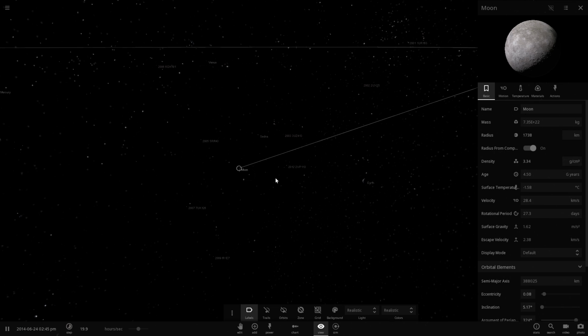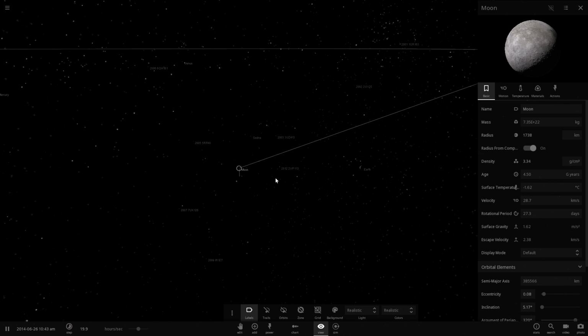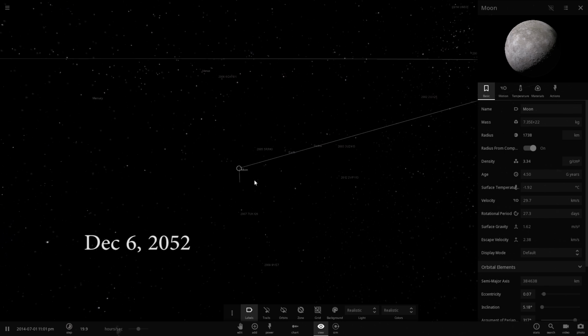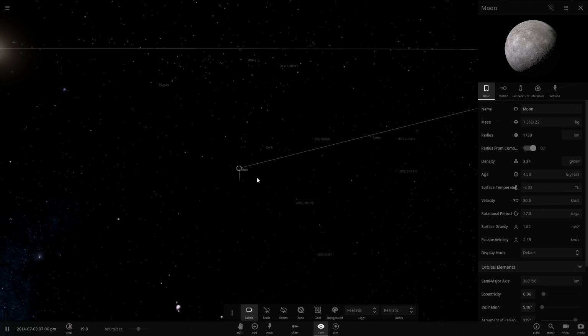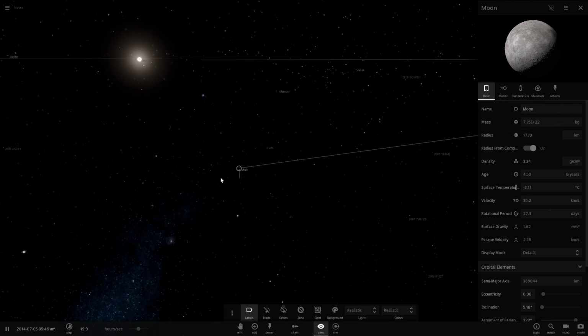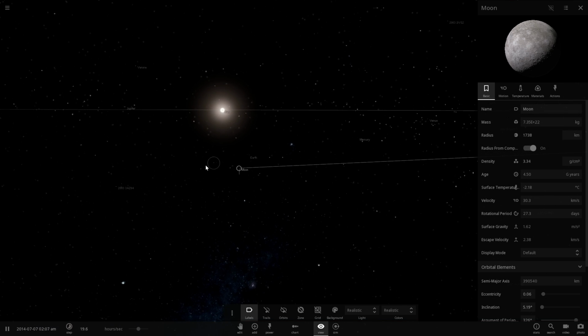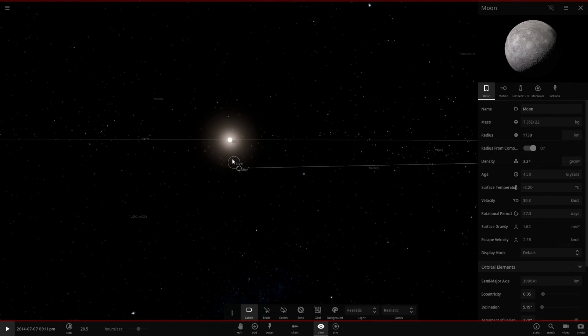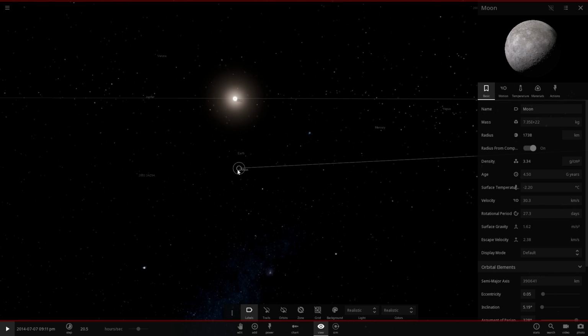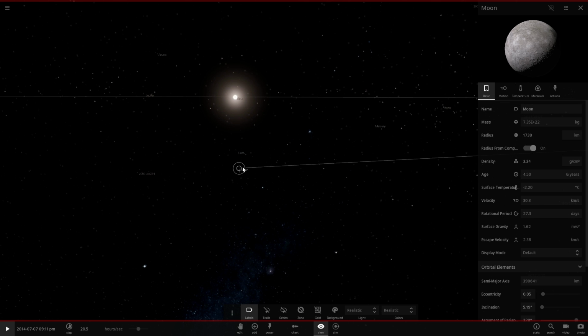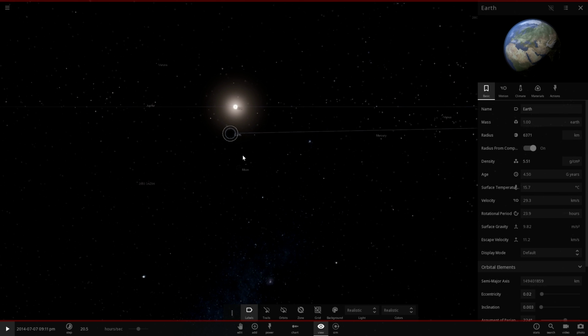But if you're really interested in this phenomenon and you want to witness the biggest possible supermoon ever, it's going to occur on December 6th of 2052. That's something like 36 years from when I'm making this video. This is going to be the biggest syzygy ever. It's going to be when the moon is practically at its periapsis and the sun is illuminating the moon, and obviously the Earth is in the middle. This will probably be the largest supermoon we'll witness for the next few hundred years.